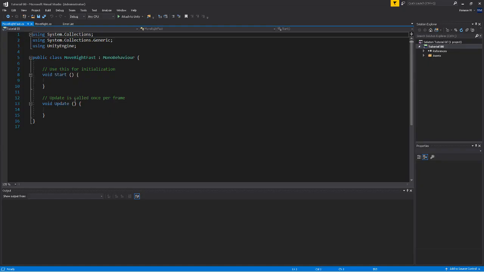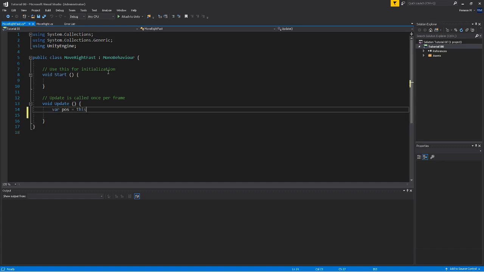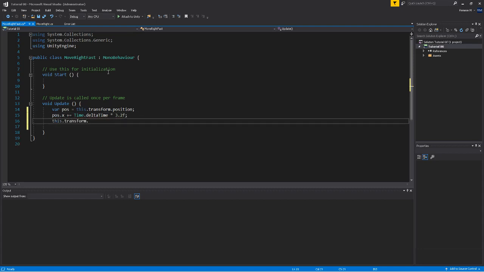Edit component. Now in this script's update, we'll do the same thing we did last time. We'll do var pose equals this.transform.position, and then we'll do pose.x. We'll just move the x right now. The x is across the horizontal plane. pose.x plus equals time dot delta time times, let's do 3.2f, and then we'll do this dot transform dot position equals pose, and that's all we need for that fireball.